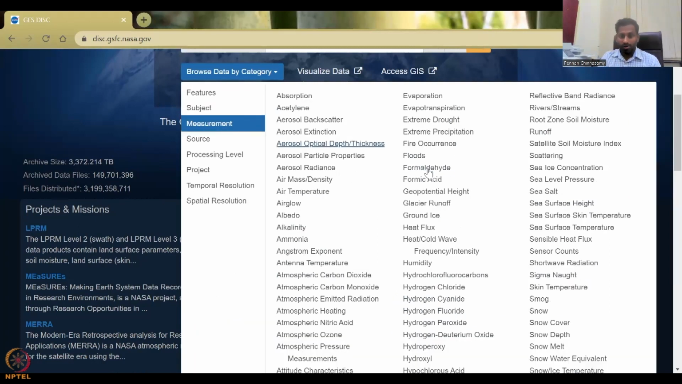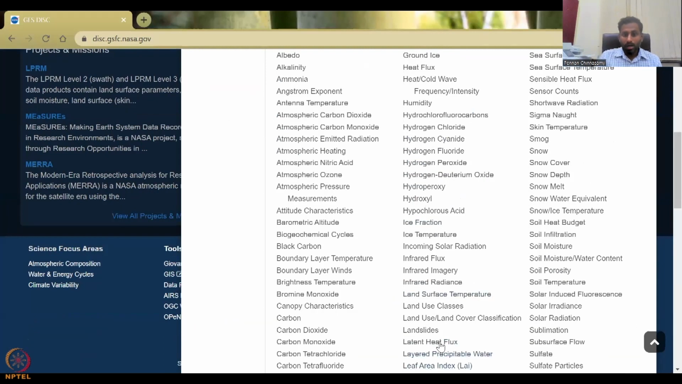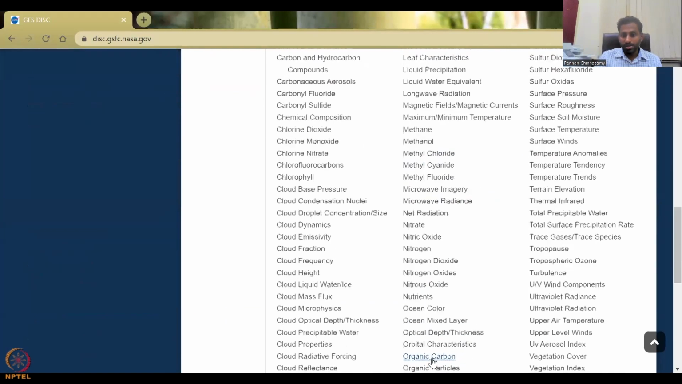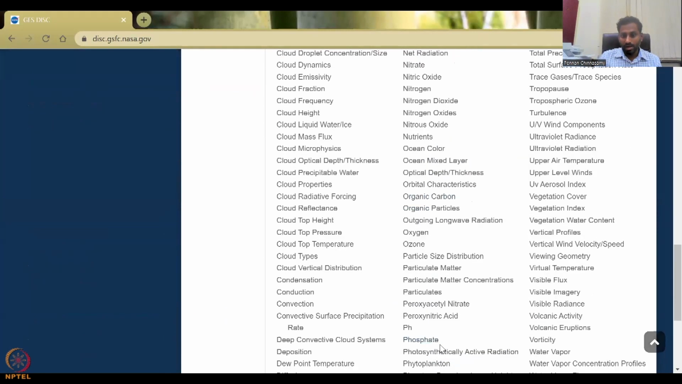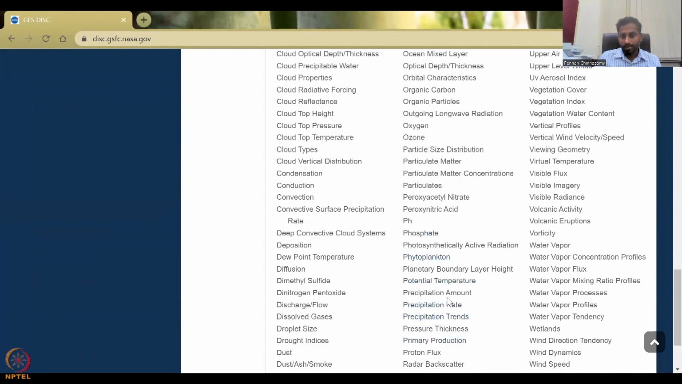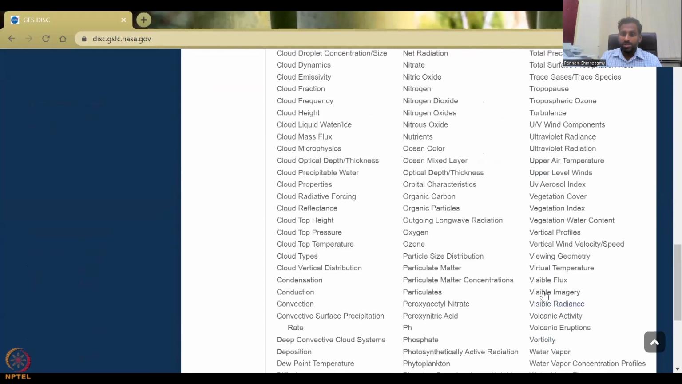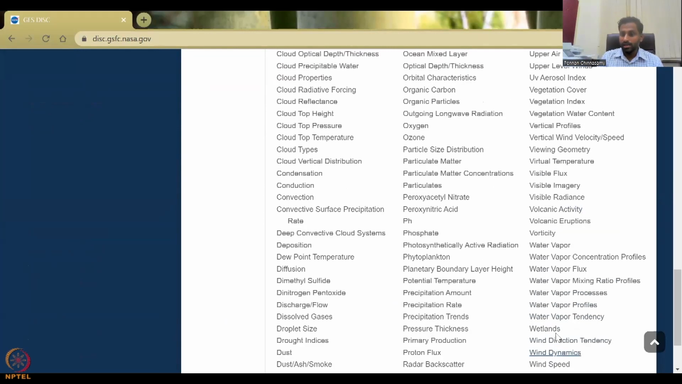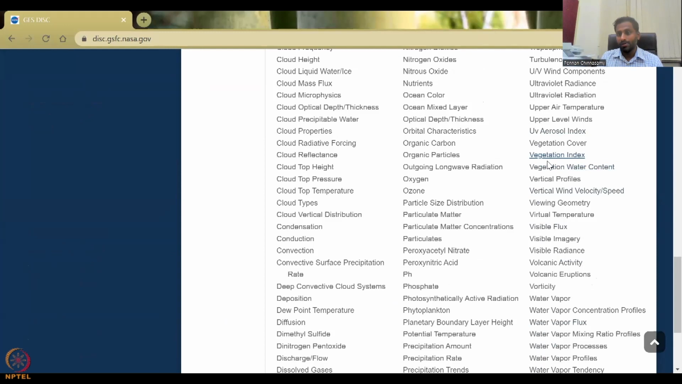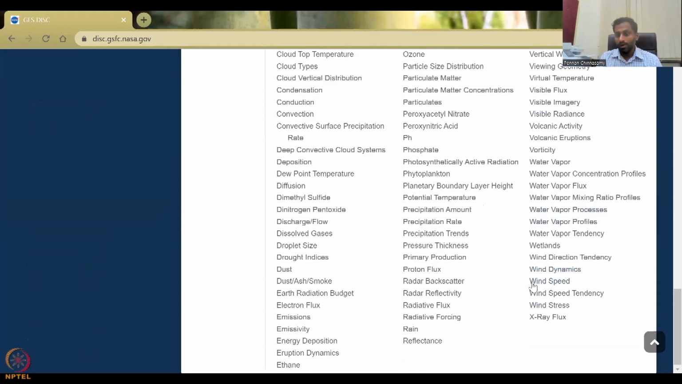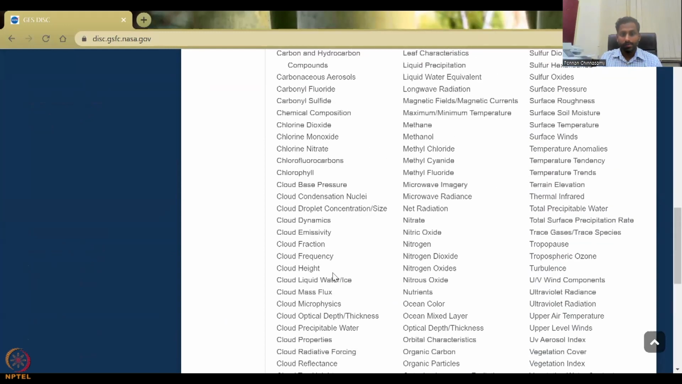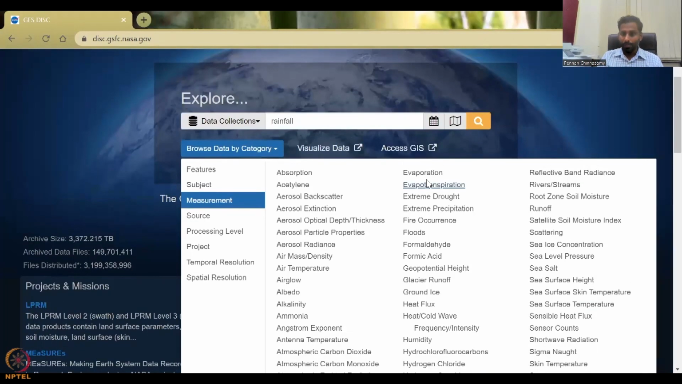So as I said, rainfall is one thing that we need to look at. It could be under precipitation, R, or rainfall as R, or precipitation. So precipitation amount, precipitation rate, etc. We can also take the vegetation height, vegetation index here, vegetation cover, land use, land cover, the water vapor, water flux, all these things. Evaporation, evapotranspiration is also part.